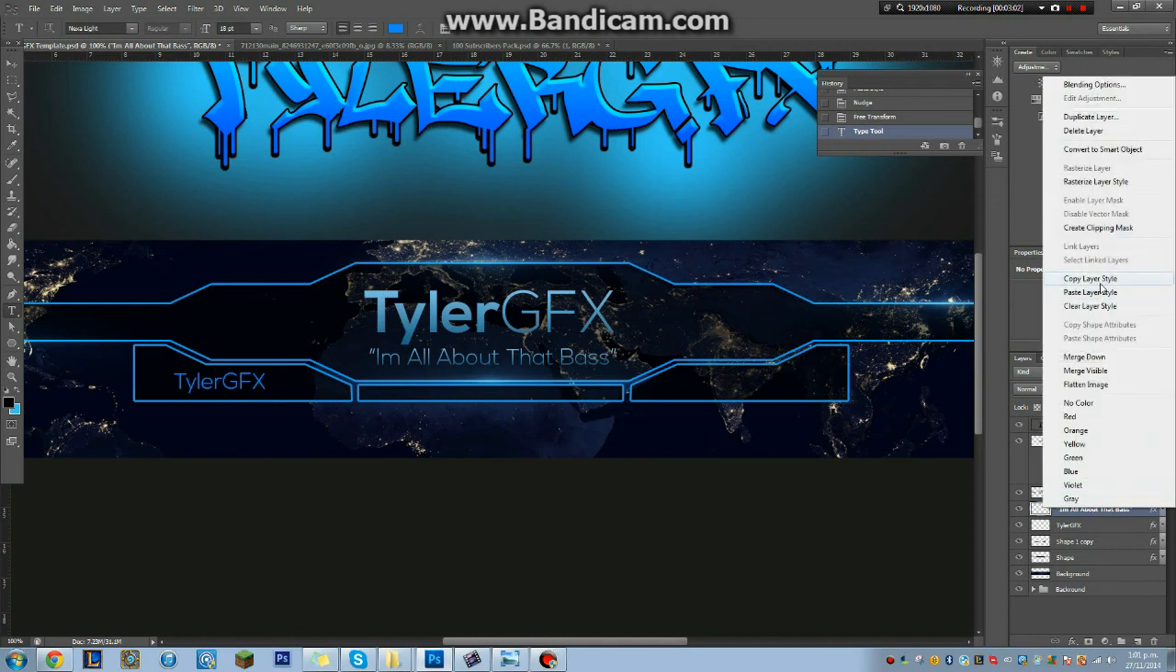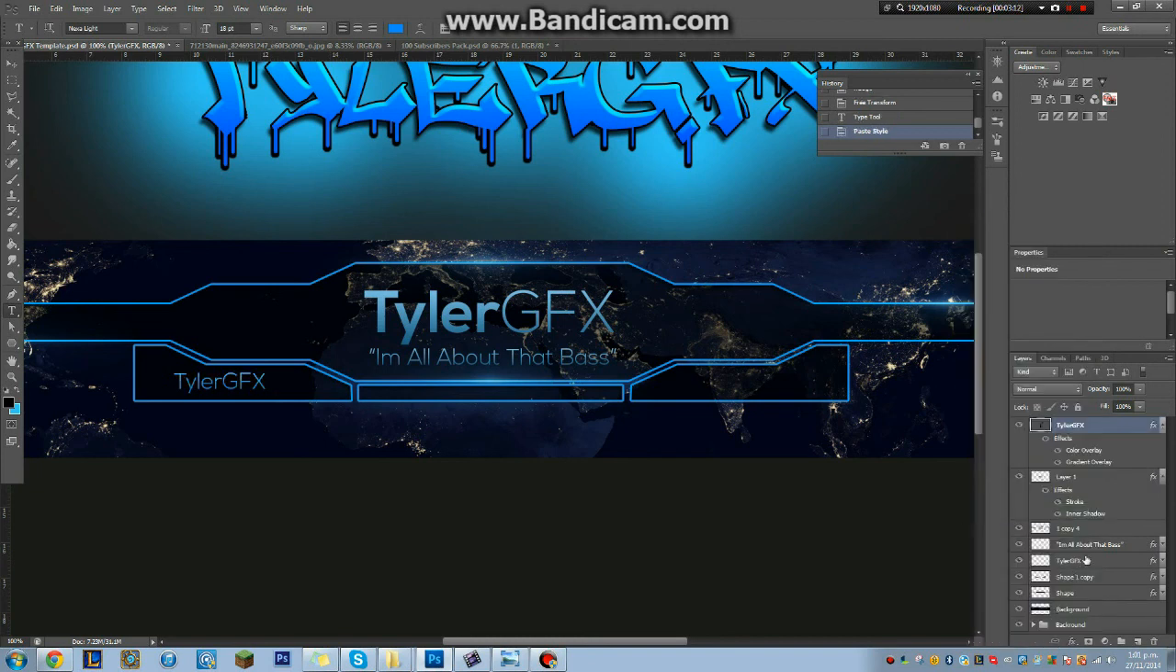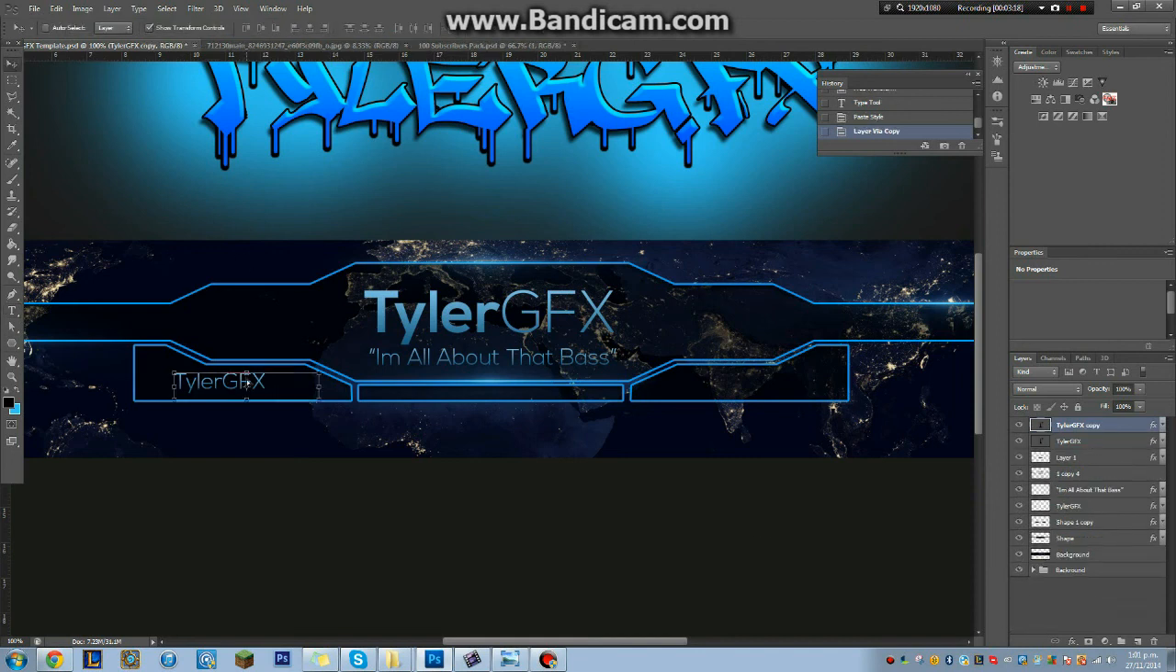Copy layer style and paste layer style. You can make it just plain white or plain blue if you want, and not use the layer styles. But I personally like to use layer styles. Just makes it look more clean. So that is that, and you can just Control J that text, so that duplicates it, and bring it over to here, and use another logo or whatever you want.